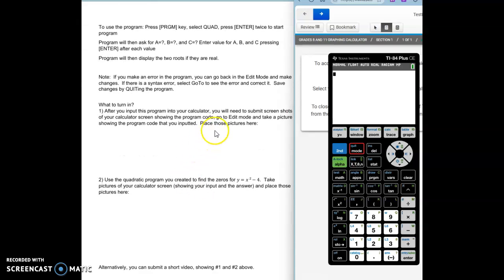So you can test it using the zeros. This is x squared minus 4. If I was to factor this, I would get x minus 2, x plus 2. And then I would solve this to get x is equal to positive 2 and negative 2. So let's try that here.